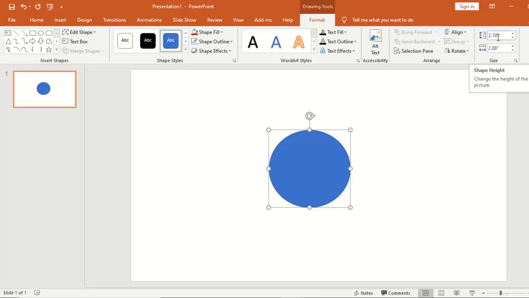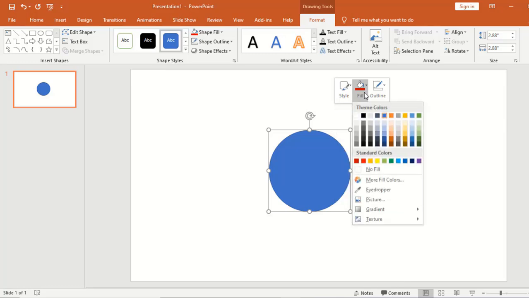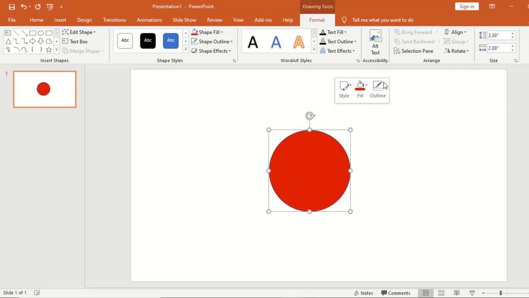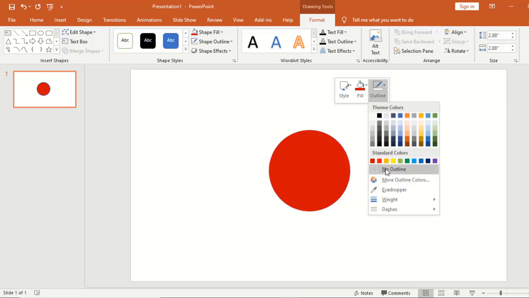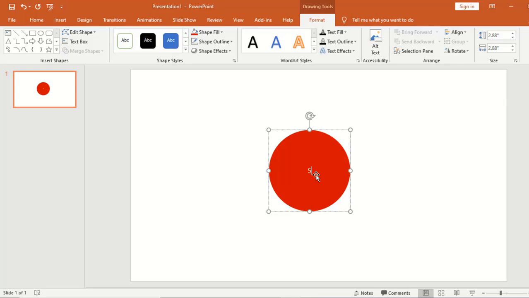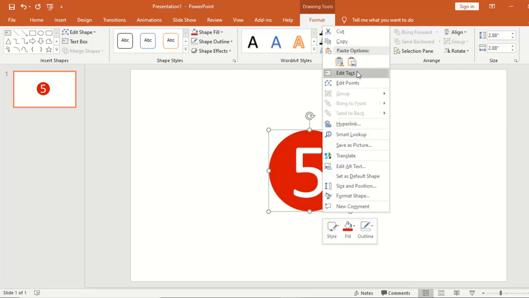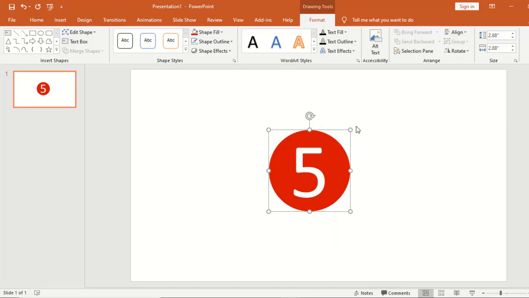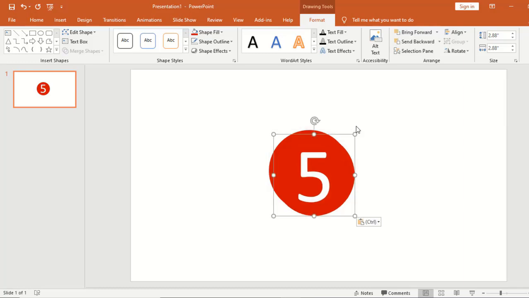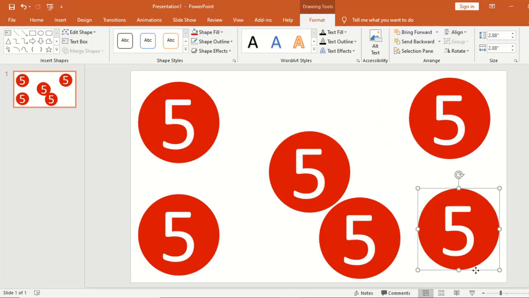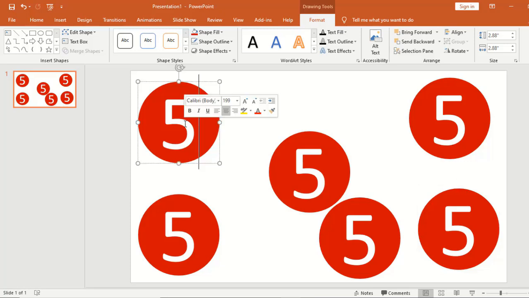Adjust the shape. Give it preferred color. I'm going with red. Outline, no outline. Increase. Copy and paste. Edit. Crop.